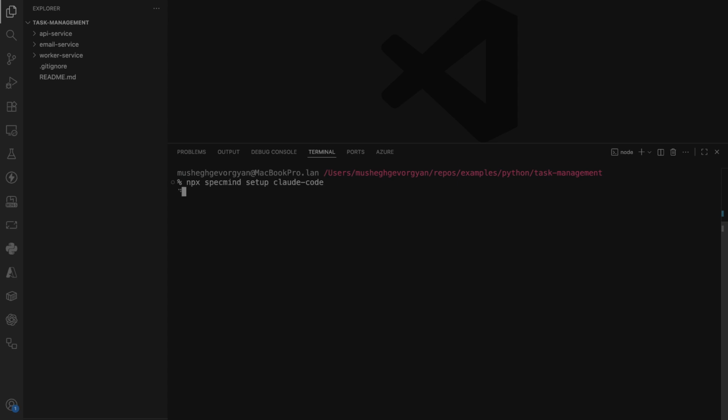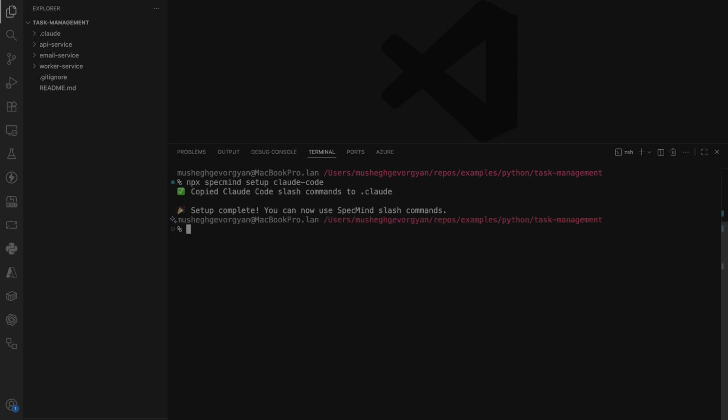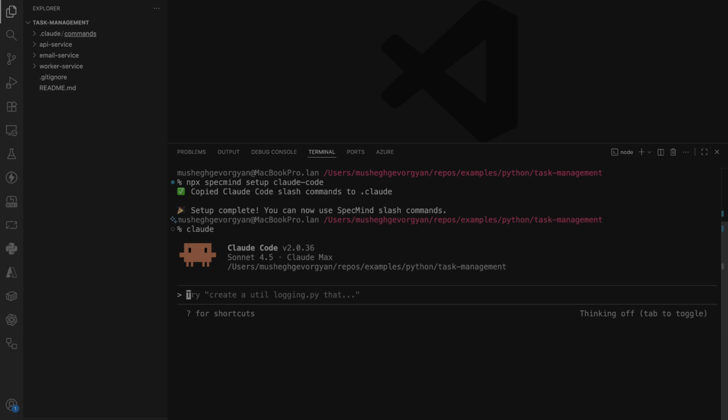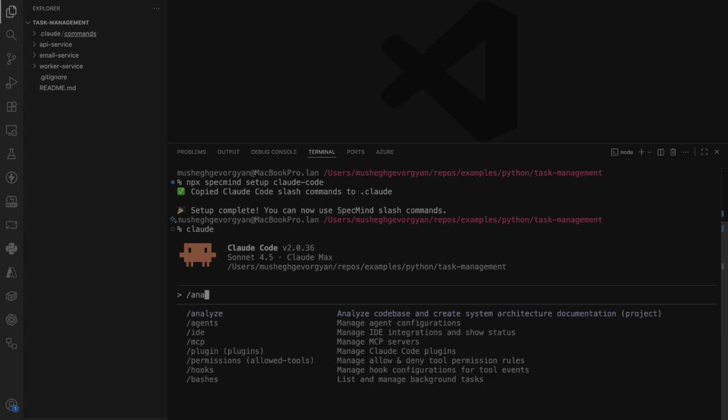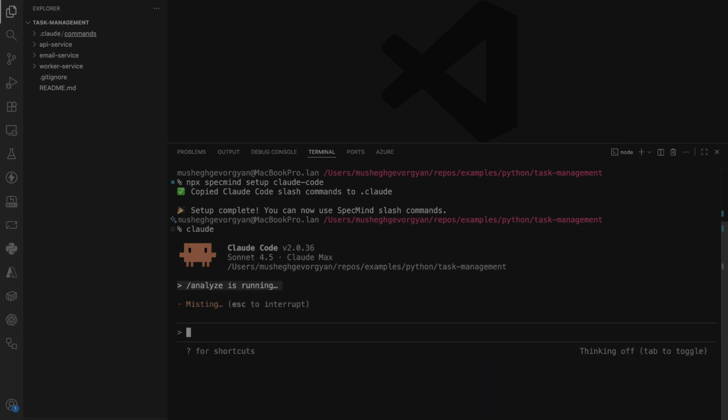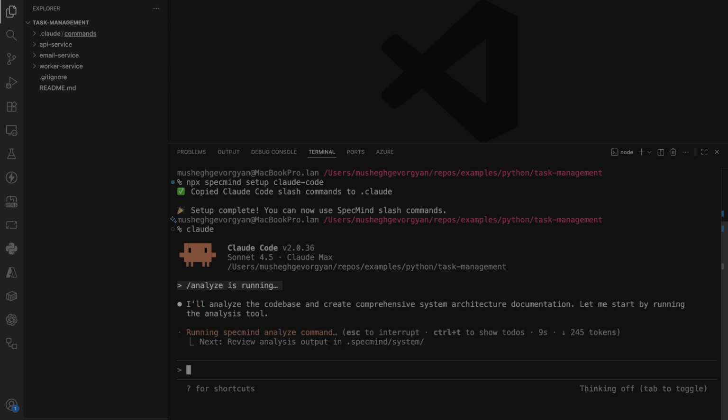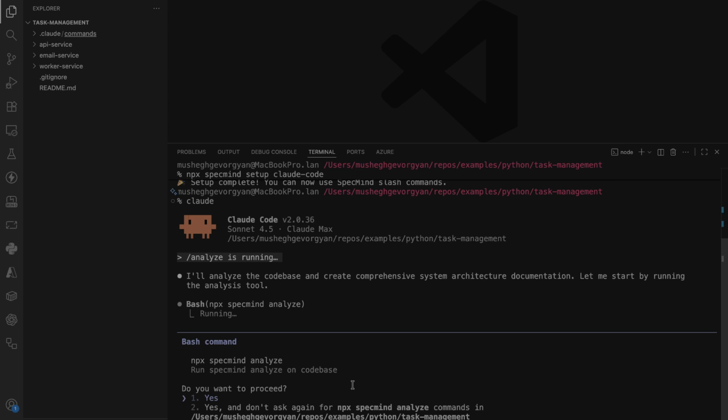To begin, let's set up SpecMind in our project. Now that we've copied the / commands into our project, we can run Claude code. Next, let's run the analyze / command. This command will start the process by invoking the SpecMind analyze command. Let's confirm that we want to run it.